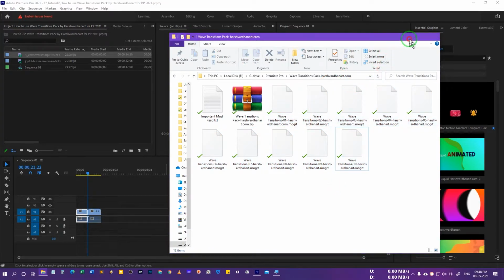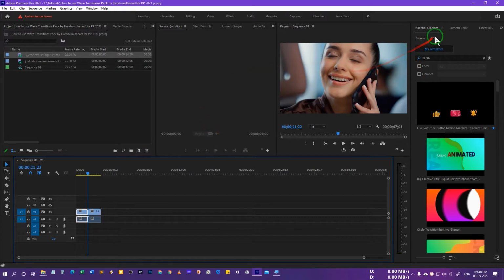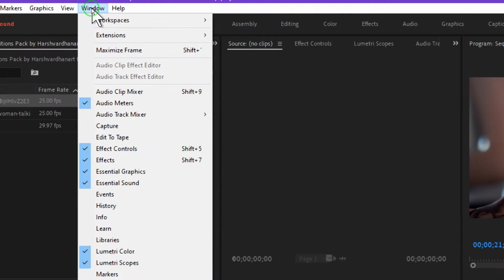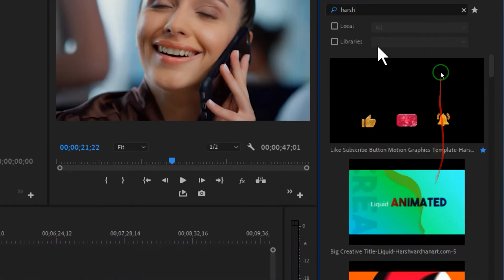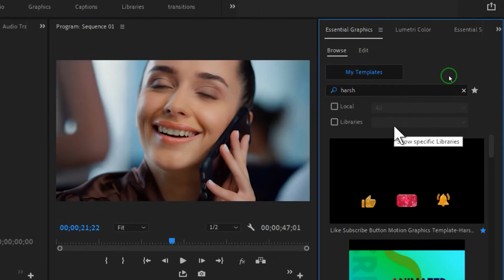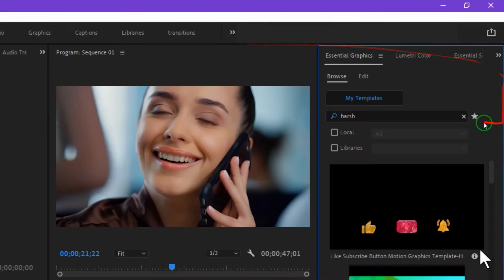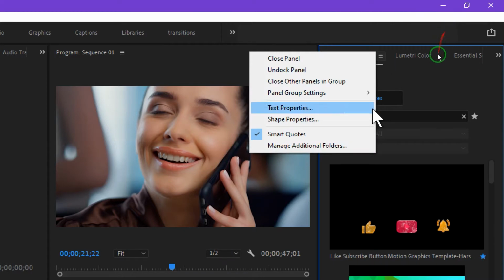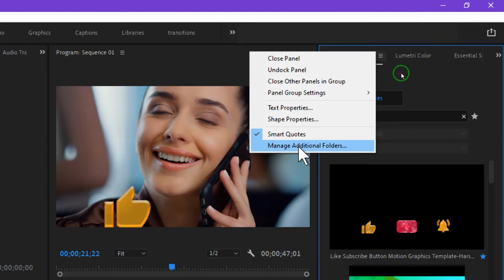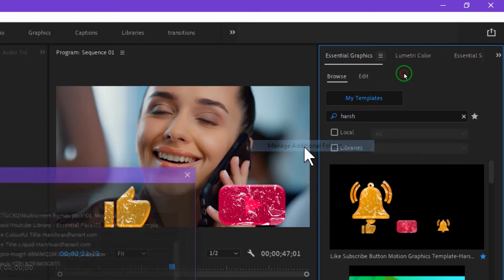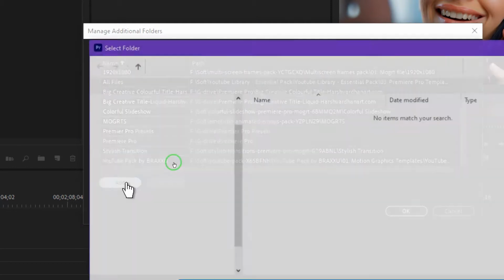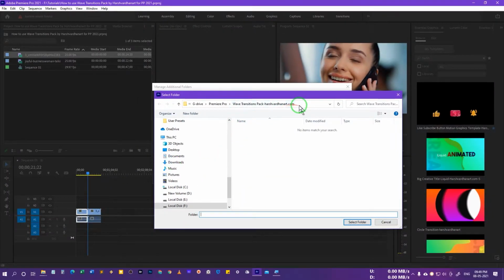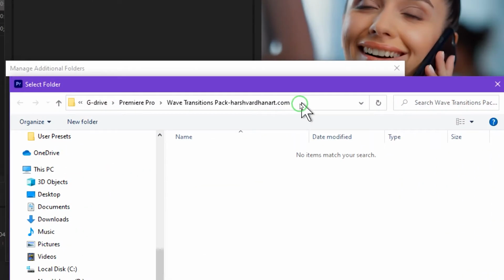Thereafter, you have to launch Premiere Pro, and go to the Window menu and select Essential Graphics, and that way this would be available right over here on the right hand side, or maybe somewhere around here. Then you have to click on this little hamburger menu, and over here you will find the option Manage Additional Folders. You need to click on Add, and then browse to the Wave Transition Pack wherever you have downloaded it.